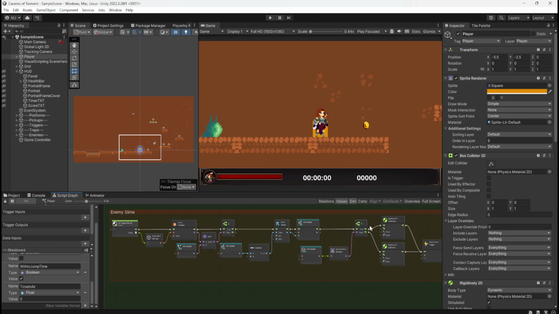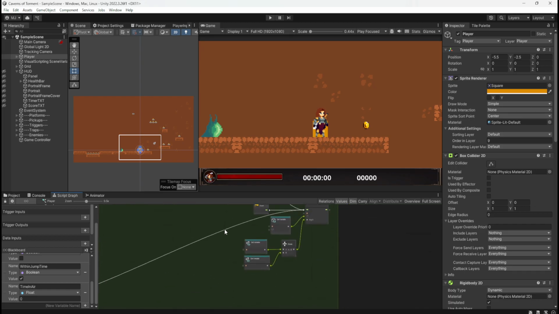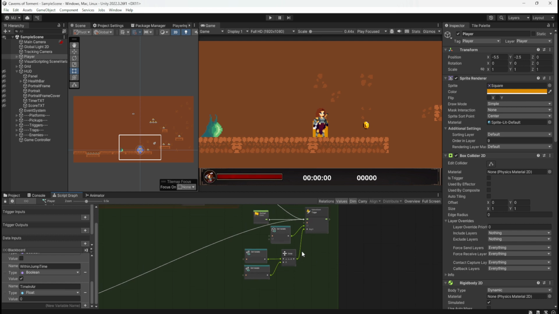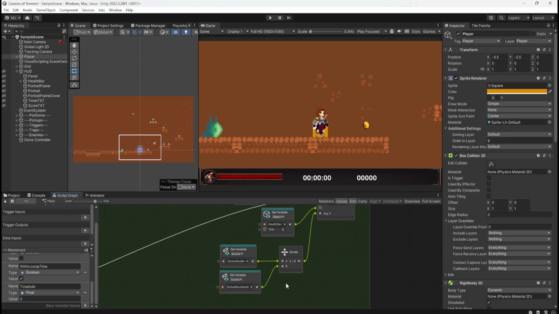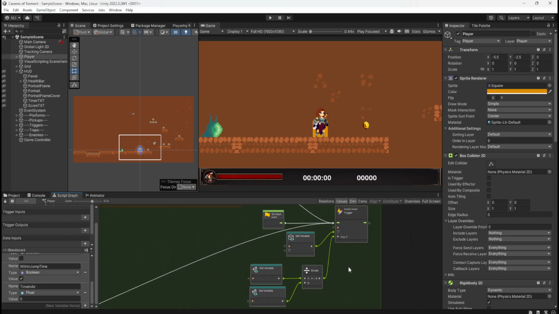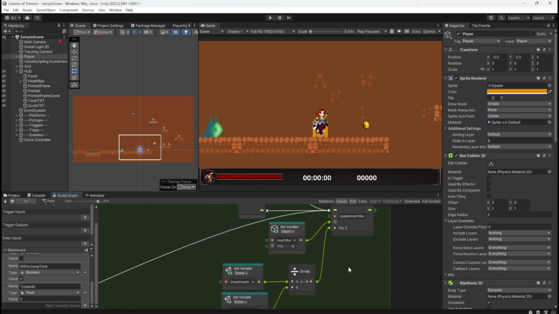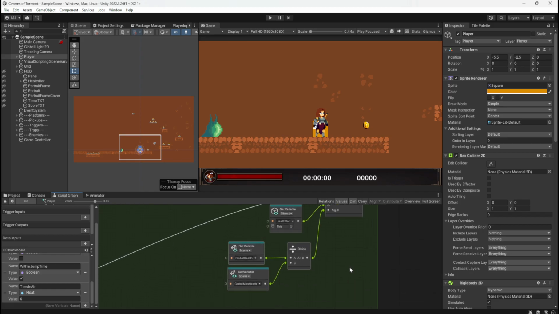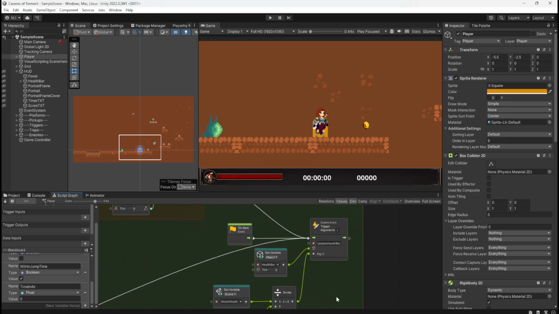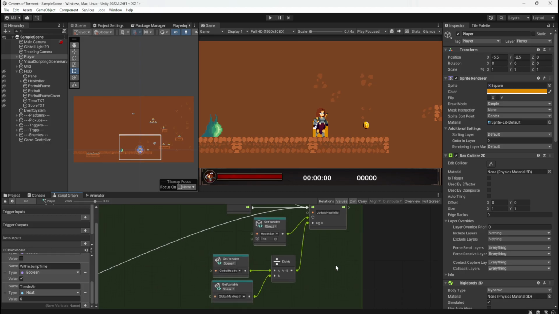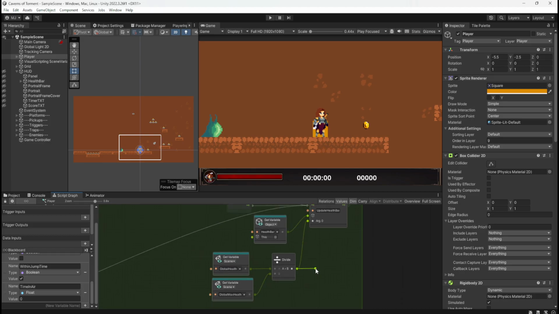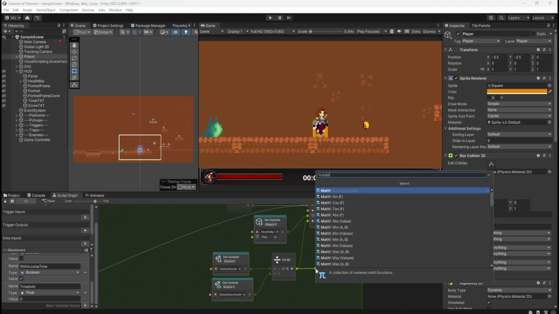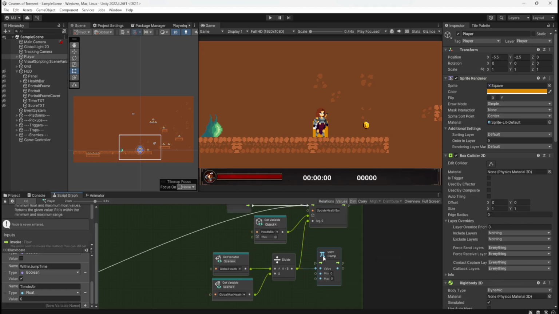Oh, hold on. I have got a clamp. Interesting. Why have I got a clamp there? I've added a clamp there. Okay. Better safe than sorry, I guess. Just to be on the safe side.